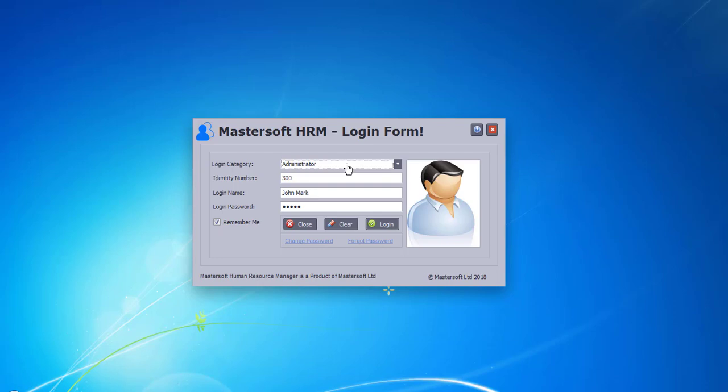You shall have a login category here. You have an ID number that you put in, the name of the user, and the password. You can close the application here, you can clear fields, or you can log in. Here we have what we call a picture box. A picture box will load a picture of the user here. Here you exit the application entirely.